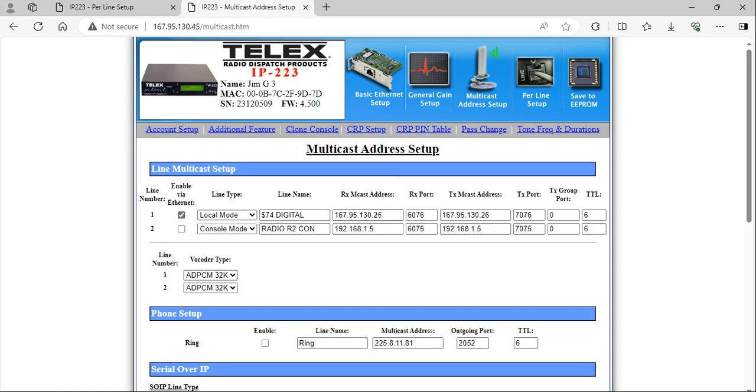And yeah, the local doing the unicast. Once you get the idea down that the receive ports and the transmit ports are always in reference to the radio side, not to anywhere else, it becomes fairly easy.